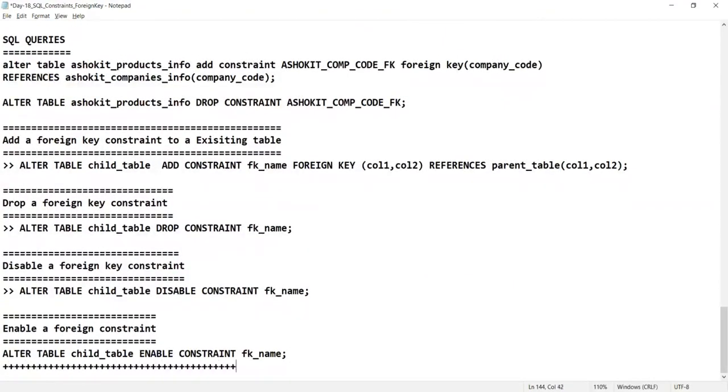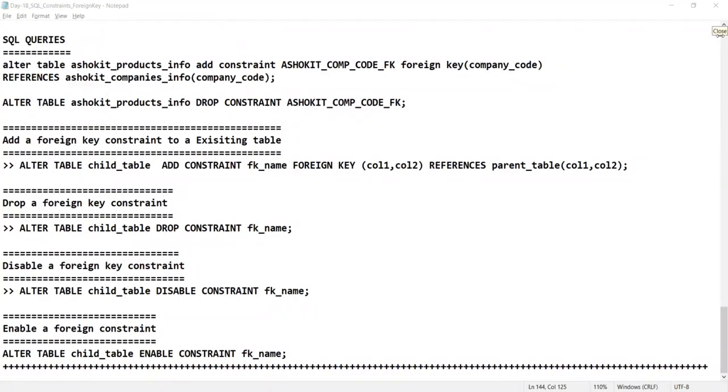Hope you are clear on how to provide the relationship between the tables in Oracle, how to identify the parent table and how to identify the child table as well. If you have any doubts, let me know, I can explain. Any doubts for today? Will you practice and come back for the next session?